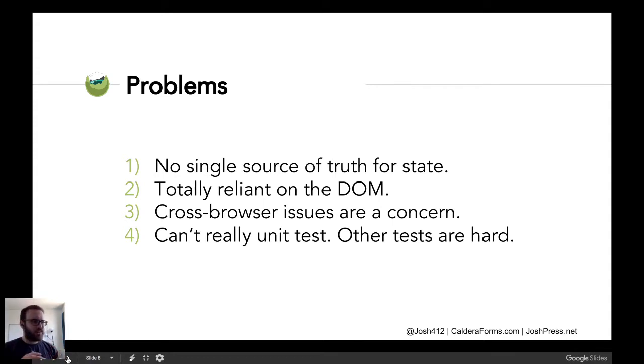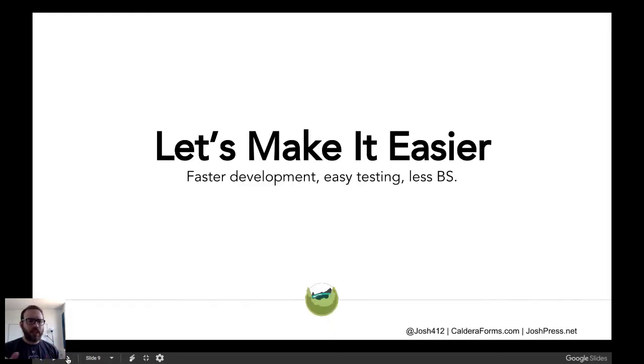Cross-browser issues: this is more of a general pitch for React and Vue, but then we get state management with Redux or Vuex or whatever. When you work with the DOM directly for your state, because that becomes the default source of truth, you end up asking what the input's value is. Tests are hard, isolation is hard, reproducibility and reusability are all very hard. So let's make it easier. Let's develop faster. Let's make our tests easier. Let's just not mess with the old stuff.